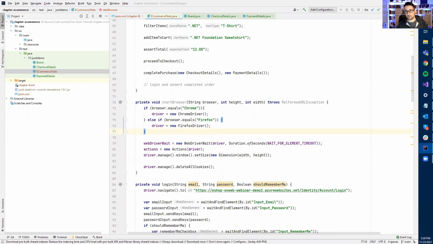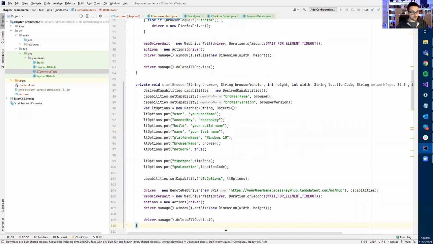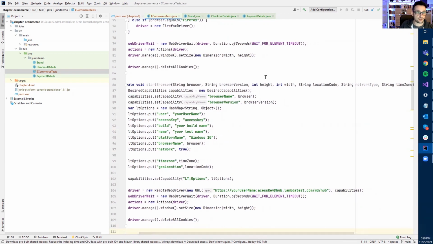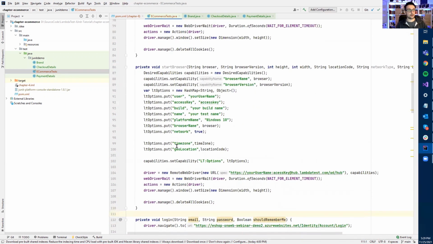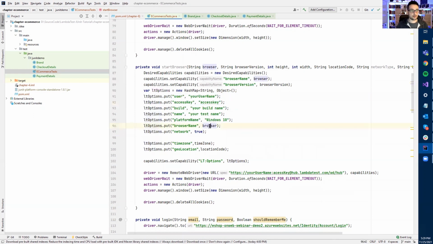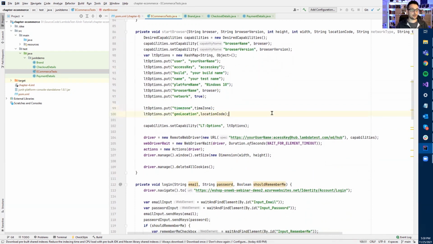And now, if we need to extend and create a new way here for testing this, I created another factory method, and I'm going to explain it. I created another factory method for initializing all LambdaTest stuff. Here, as you can observe, I have browser name, browser version, height, width, location code, which is this thing about the geolocation testing, the network type, and the time zone. And here, as you can see, we need to put our user access key, build, if you want, platform, and these two are really important, right? The time zone and the geolocation.